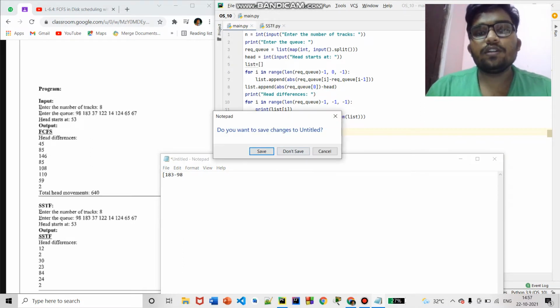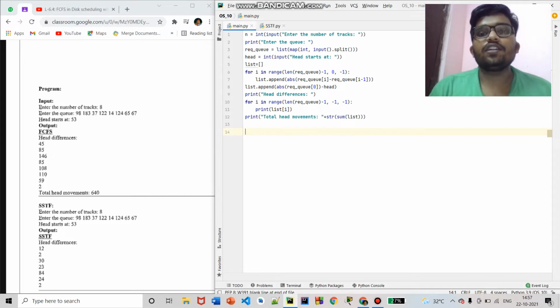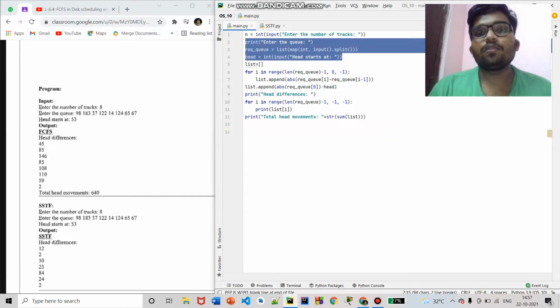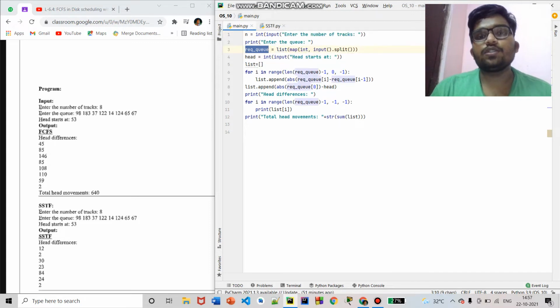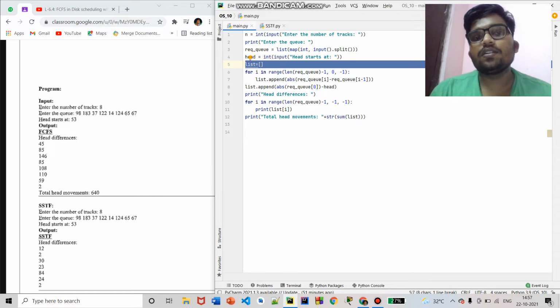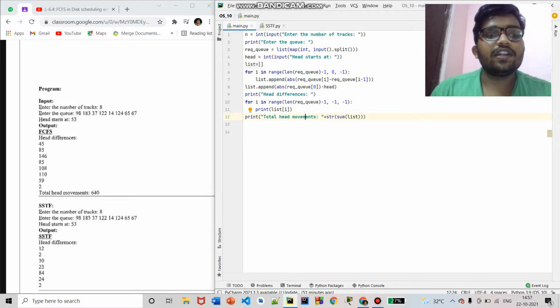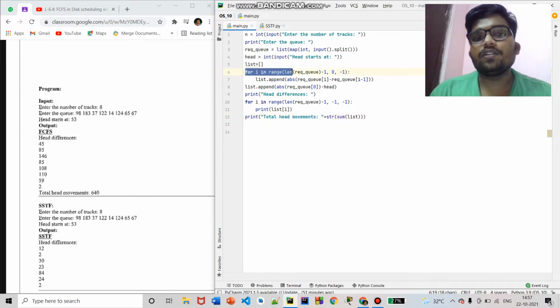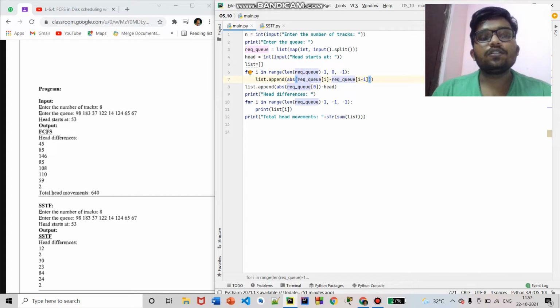So we'll move on to the code here, Python code. Now we are taking the inputs, the number of tracks and the request queue, and I'm taking the request queue as a list, and the head starts at an integer value. Again I'm defining an empty list, just to append all the head differences and to calculate the sum of the total movements. And here we can see I'm using a loop. This loop basically starts from right to left in the list. What I'm doing here is subtracting the consecutive elements from right to left, that is 67 minus 65, just to calculate the difference in moving from 65 to 67. So that's how it works.